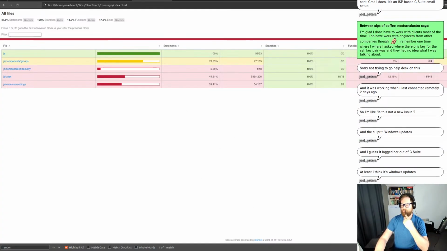And the culprit, Windows updates. I guess it logged her out of the G Suite. At least I think it's the Windows update. It could also be that Google is requiring her to log back in. That happens every now and then for me. So I know I have to log back in every 30 days.